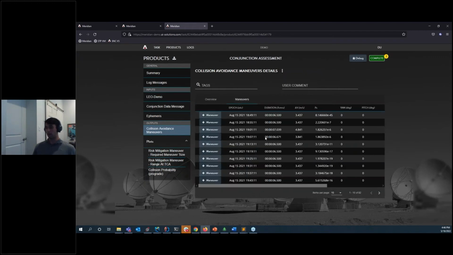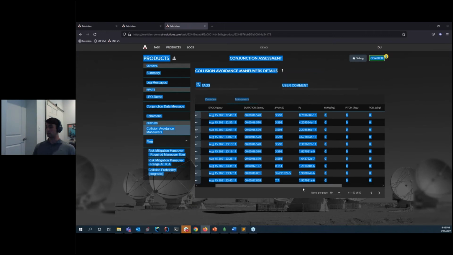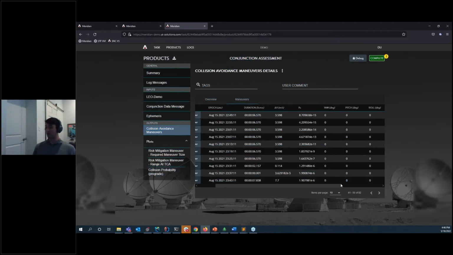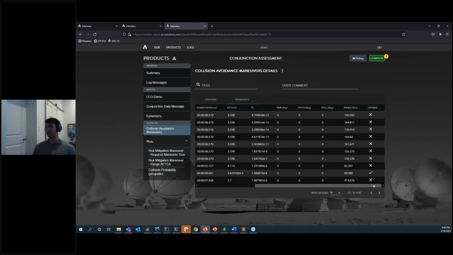On the maneuvers tab, we have a table of maneuvers that have been planned, which get us under that threshold PC at each of the epochs that we specified. So this table has a whole bunch of information, a whole bunch of maneuver options, and it'll tell you the burn duration, the epoch for that maneuver, the effective delta V, the PC resulting from that maneuver, the off pitch and roll angles, as well as a flag indicating whether that's the optimal maneuver, whether that's the lowest cost maneuver that was identified in this task run.